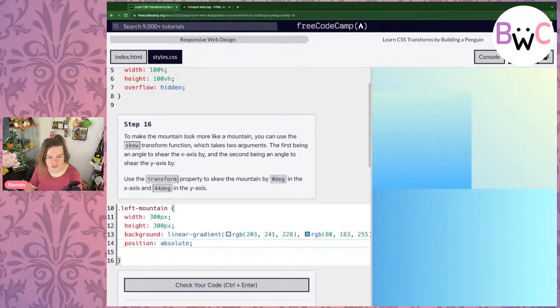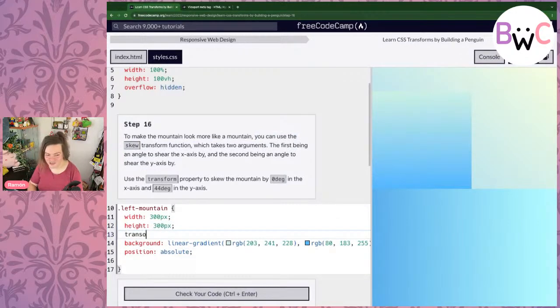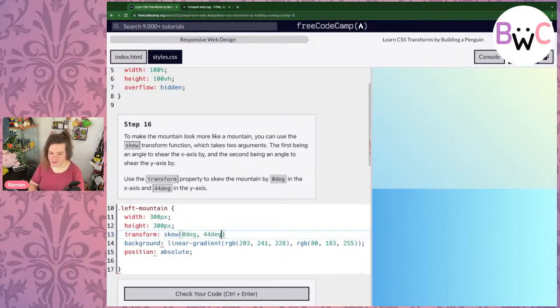So to make the mountain look more like a mountain, we're going to use the Skew transform function, which takes 2 arguments. The first being an angle to shear the x-axis by, and the second being an angle to shear the y-axis by. This sounds very mathy. We're going to play around to make sure I understand it. So we're going to use transform to use the Skew transform function. The first property is going to be the x-axis shearing, which is currently set to 0 degrees, and 44 for the y-axis shearing. Let's see how that looks.